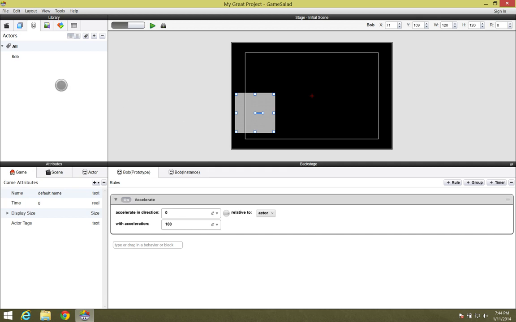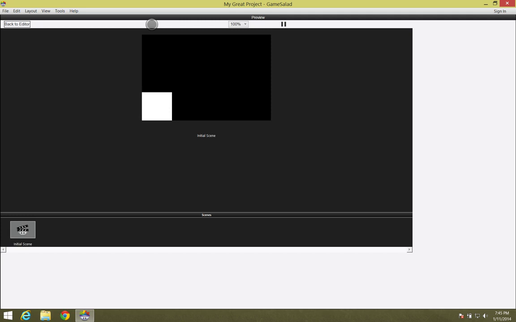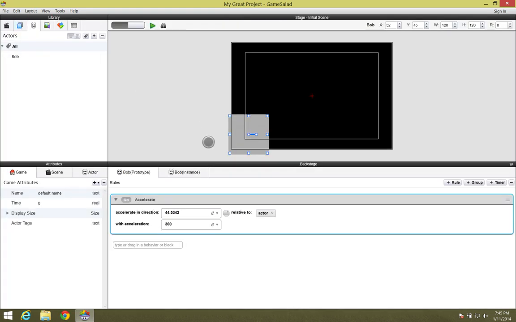Okay, great. So now that you've learned how to apply the accelerate behavior to your actor, you can go ahead and change some attributes like the accelerate direction. And this is just like the move behavior. So I'll grab the dial, turn that to a specific angle, and if I wanted to, I can change the acceleration speed. So instead of 100, I'm going to start with 300. I'll reposition my actor and then hit preview. So you can see we have a much faster acceleration and we've changed the direction. So take a moment to create a new actor and apply the accelerate behavior.